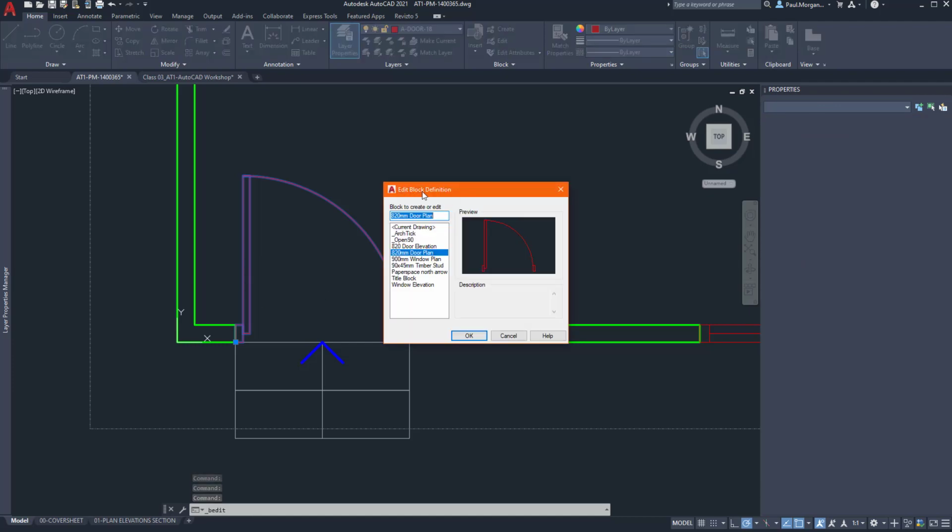Comes up with this little window here. It says edit block definition, 820 door plan block. Now this is a different block to what I had in the last class, but nonetheless same thing applies. In your case it will be the 720 door that we created in the last class.